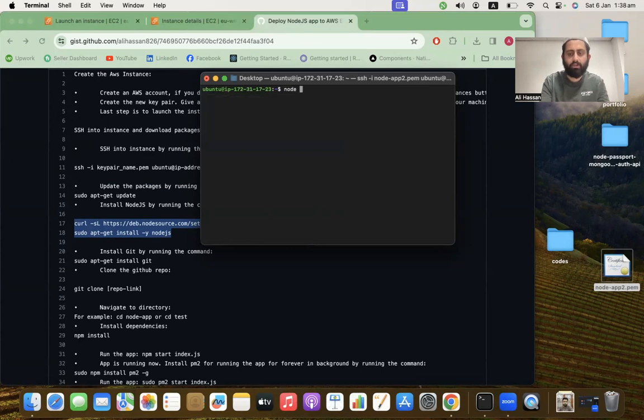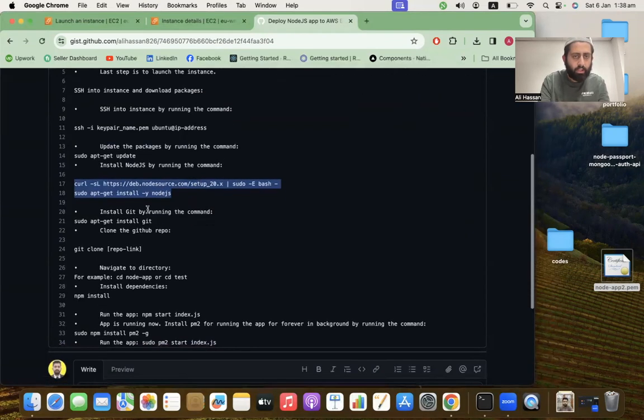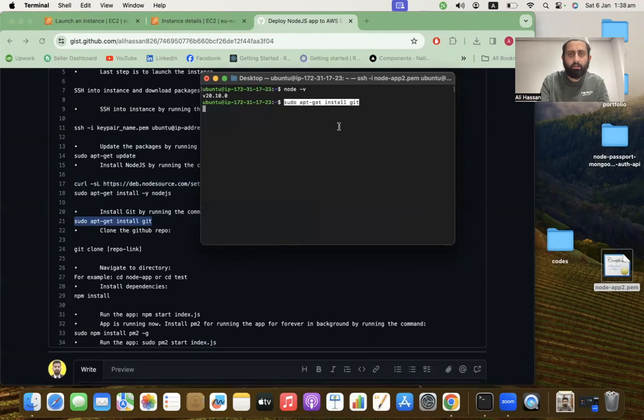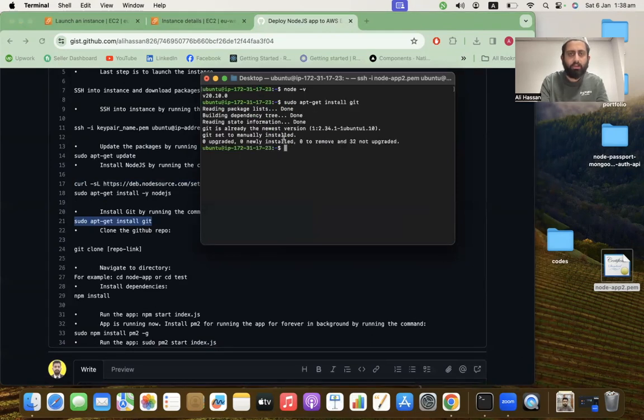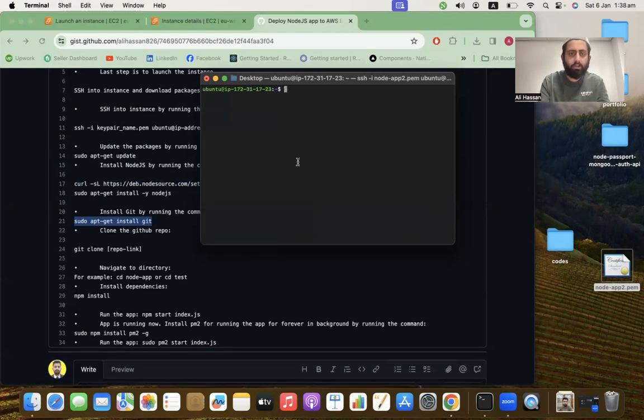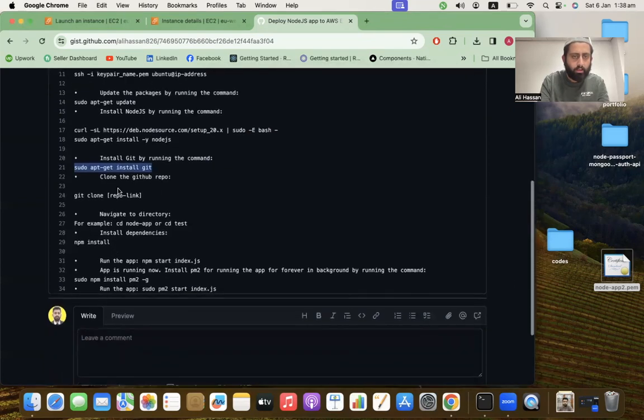So let's check node. To check if node is installed, run node minus v. Oh, node is installed now. After that, install git. Copy the command and paste it. Done. After that, the next step is to clone the GitHub repo.